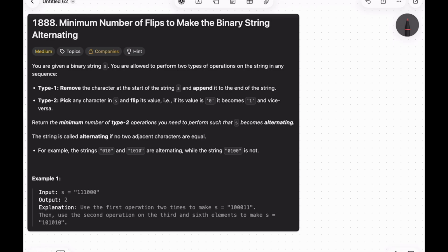Hello all, today we are solving LeetCode problem number 1888, minimum number of flips to make binary string alternating. So what exactly do we mean by an alternating string? A string is said to be alternating if it has alternating bits appearing in the string.